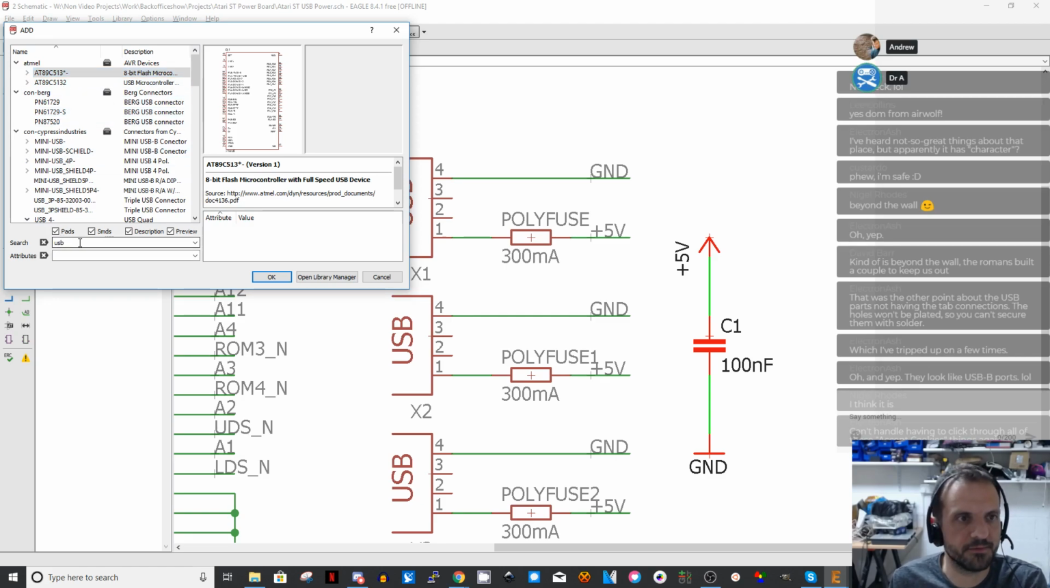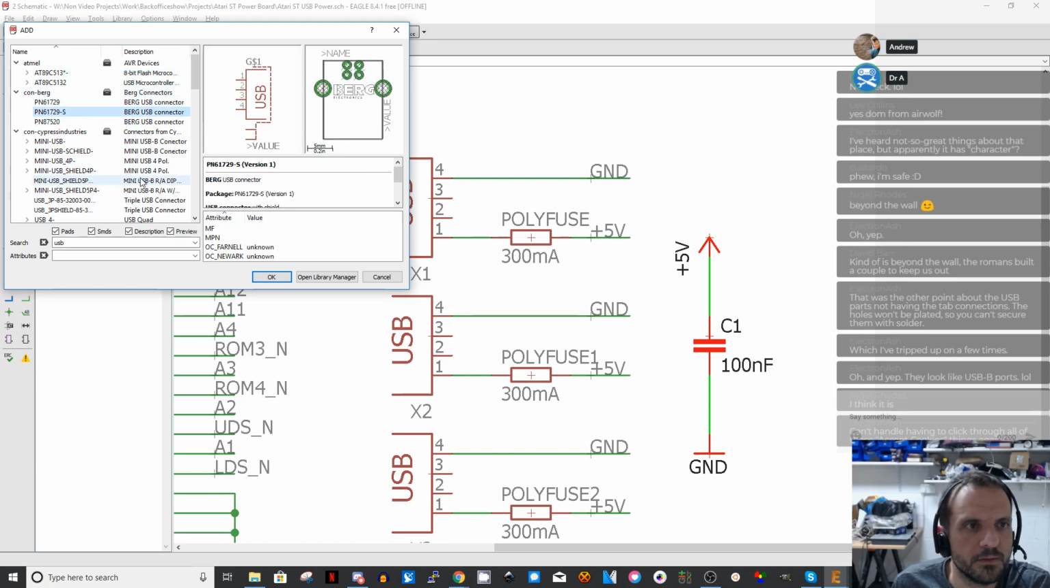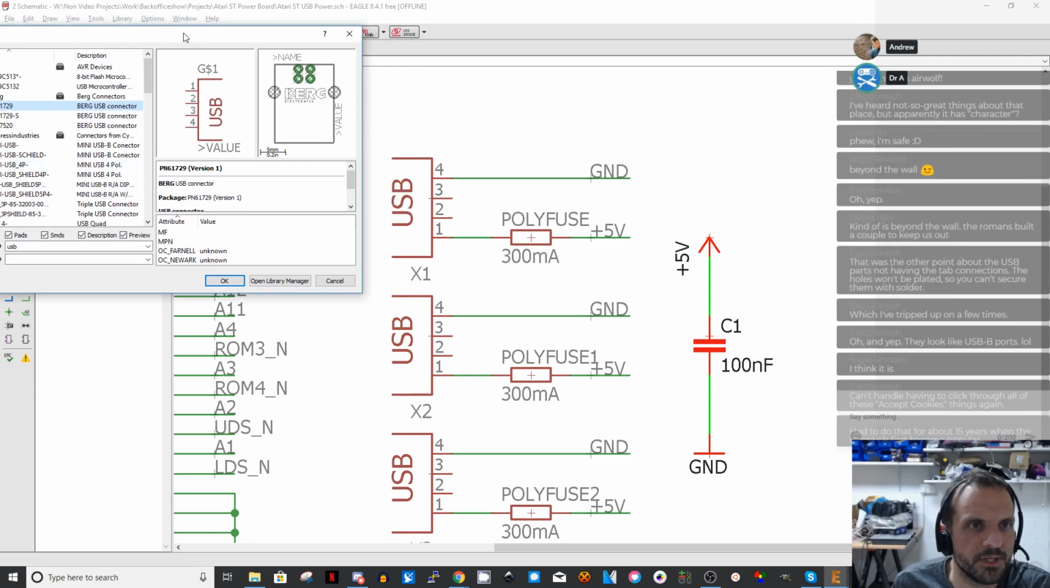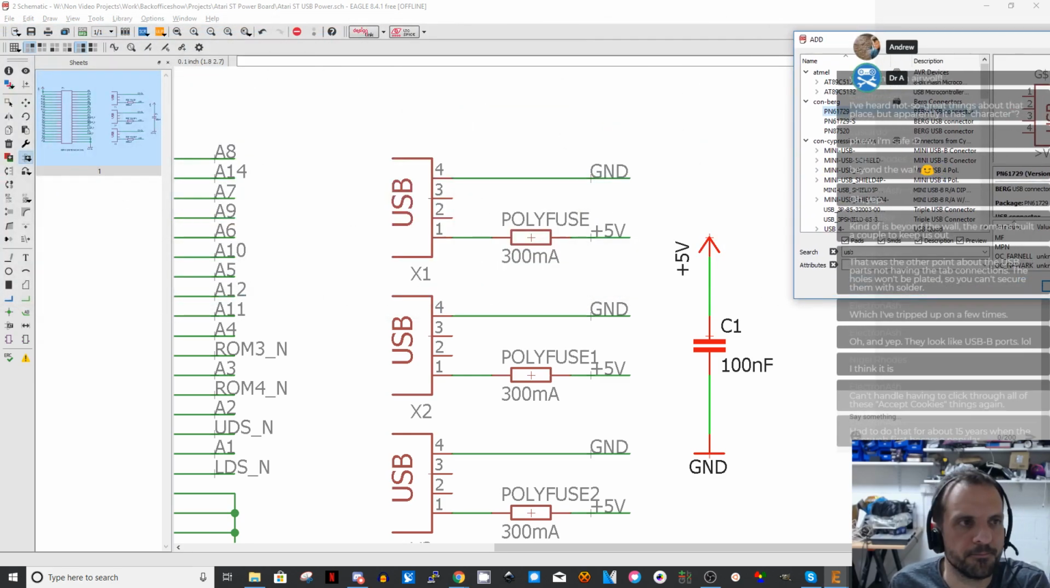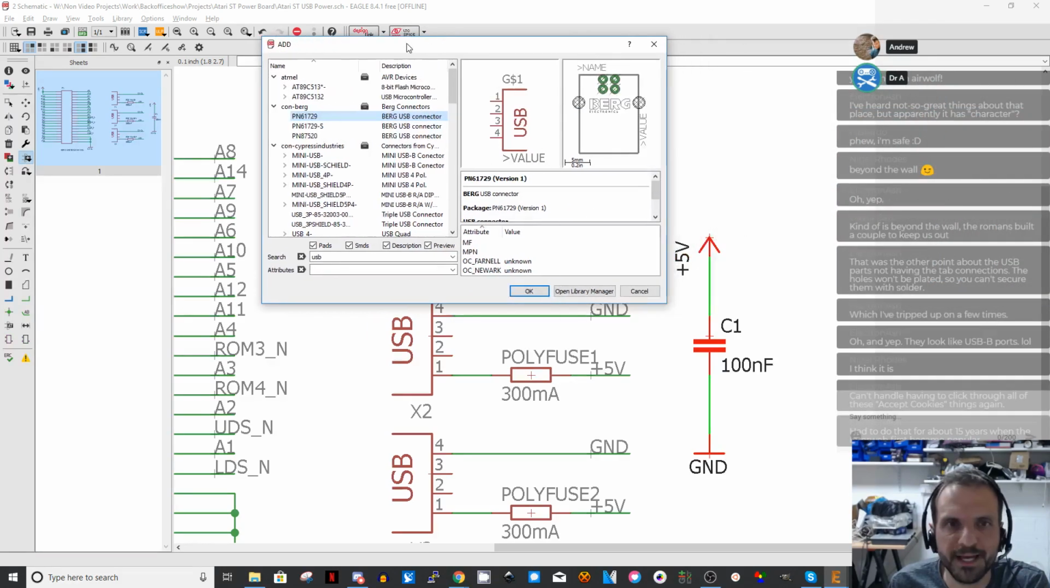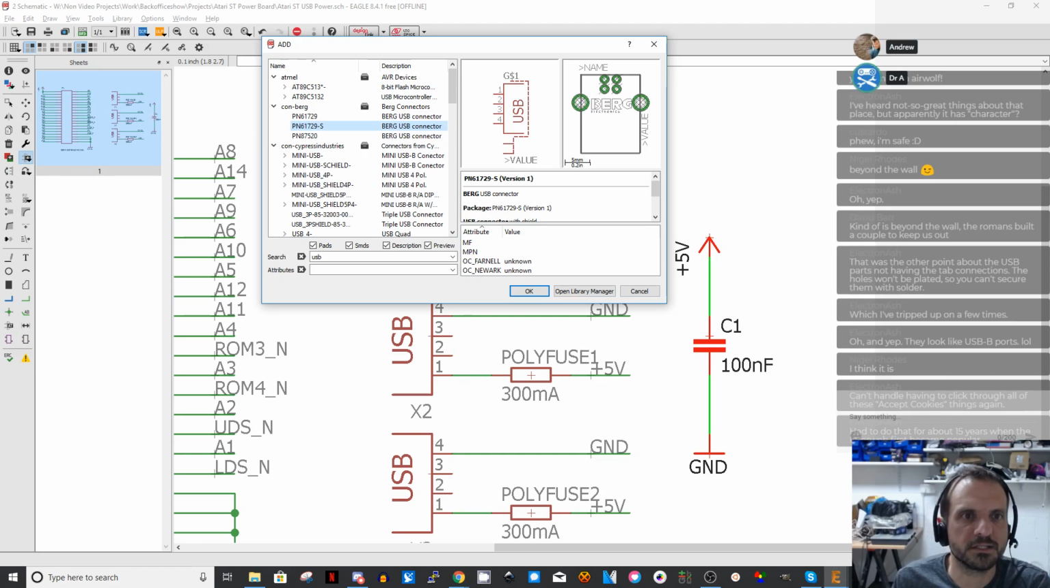Right, let's start again. Let's find a USB port. Right, so it's given us a few options in this library. Let's see. Hold that there. Oh, I bet. Look, you see this one's got solder tags on it? I bet that's a better one. A 61729. Oh, that is a 61729.